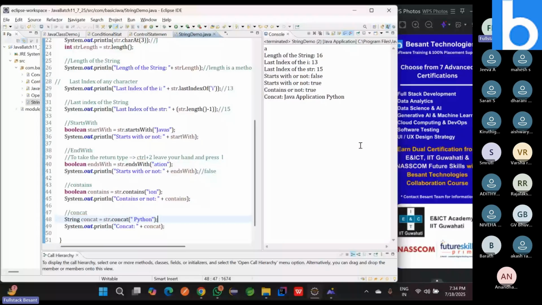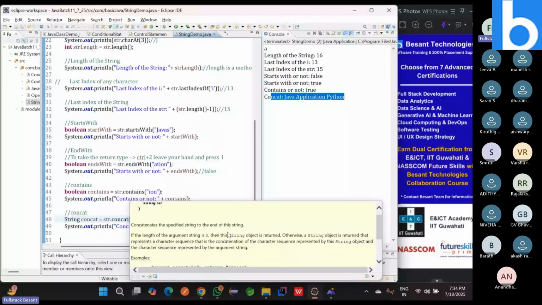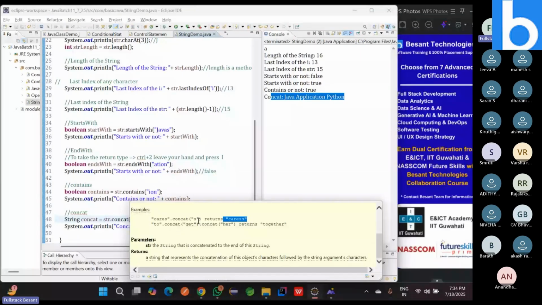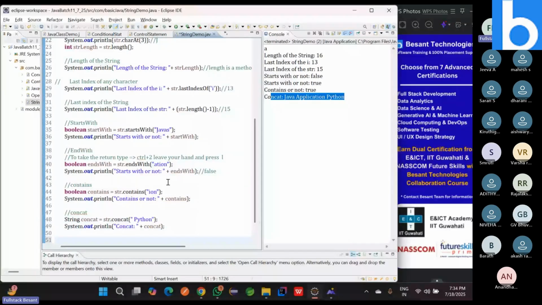Only one argument we should pass inside the concat. They have given the examples, and all the instructions have been given perfectly. See here, they have given the examples and the instructions. So whenever you get free time, kindly read all the instructions and do the same.